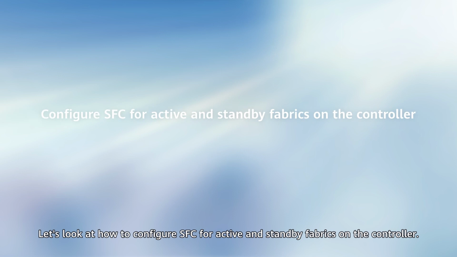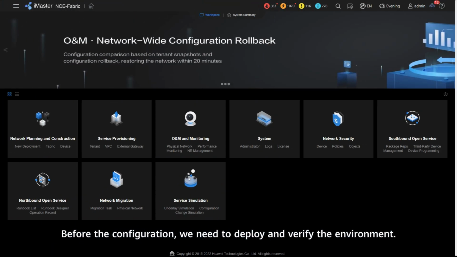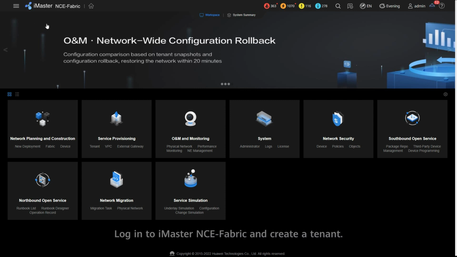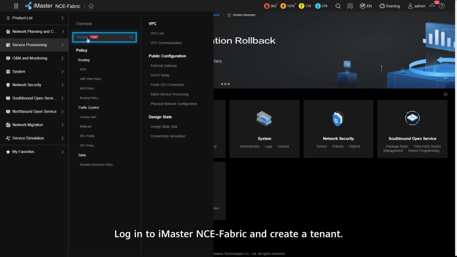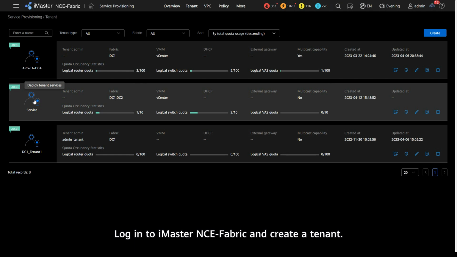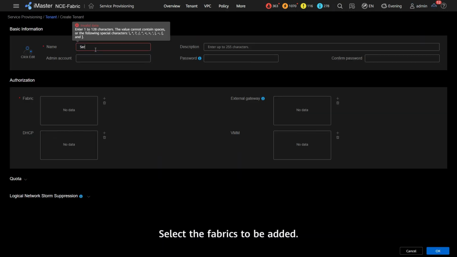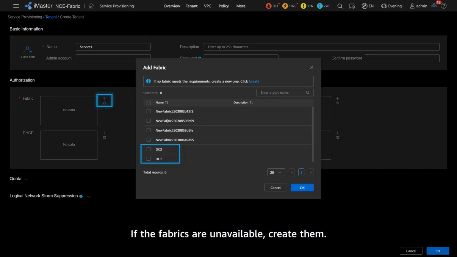Let's look at how to configure SFC for reactive and standby fabrics on the controller. Before the configuration, we need to deploy and verify the environment. First, we need to deploy the service network used for testing. Log into iMaster NCE Fabric and create a tenant. Select the fabrics to be added. If the fabrics are unavailable, create them.